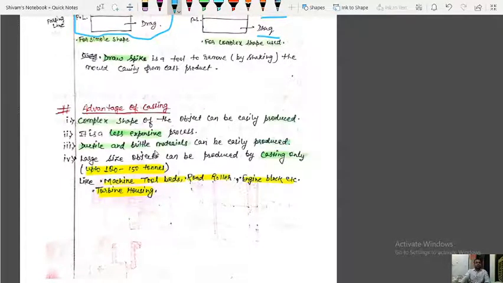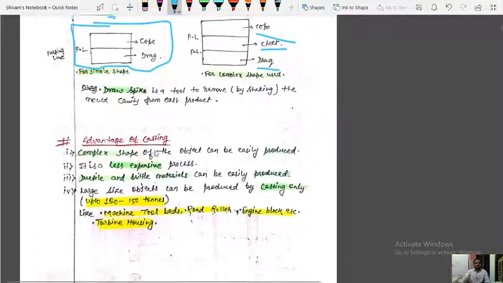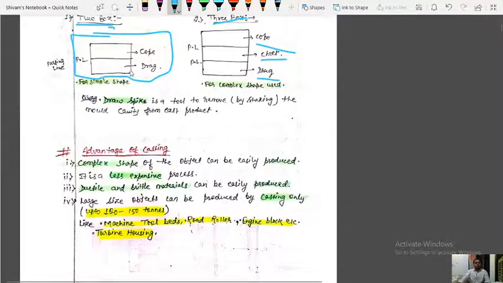Second one is it is less expensive. Why is it less expensive? Because this cope or drag box can be used multiple times. Second one is the pattern. So the pattern you can make of either metal or wood, so that is also not costly. And third major one is the molding sand. So molding sand can also be used multiple times. So what you can see is it is relatively less expensive than other processes like forming, casting or welding, sorry, this kind of processes.